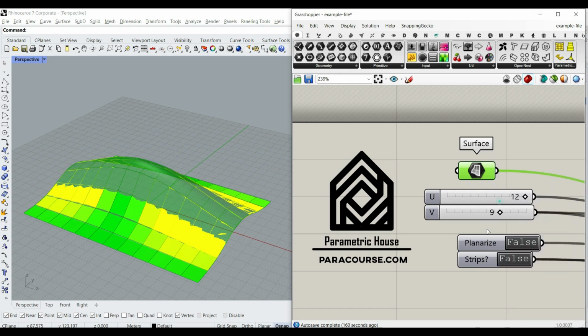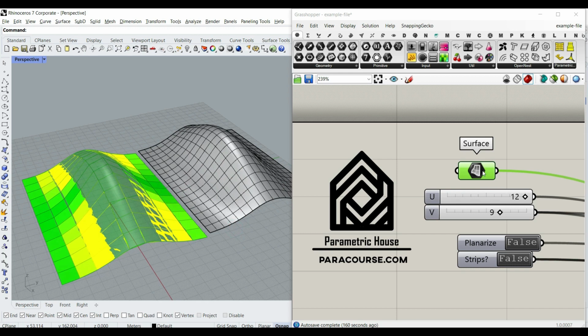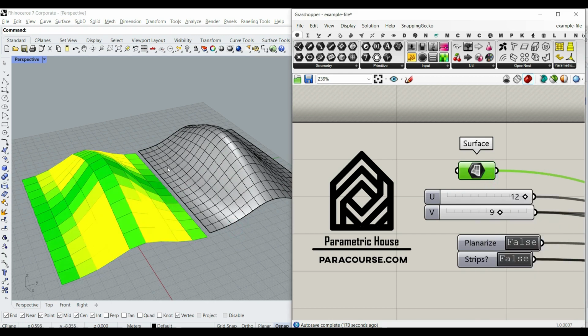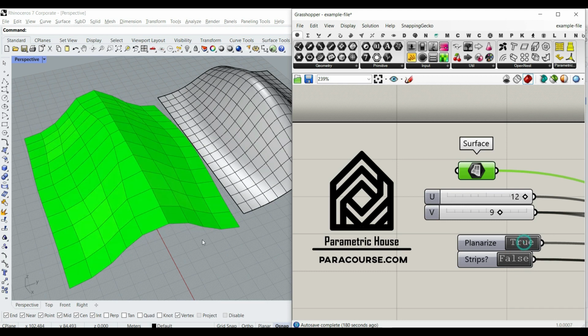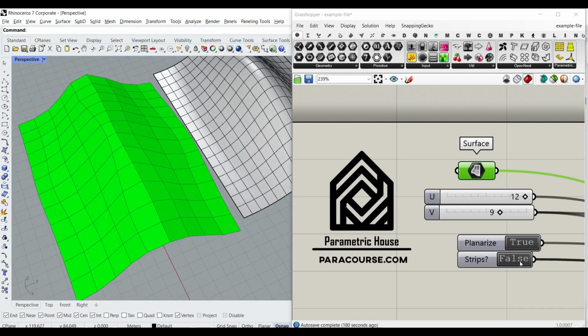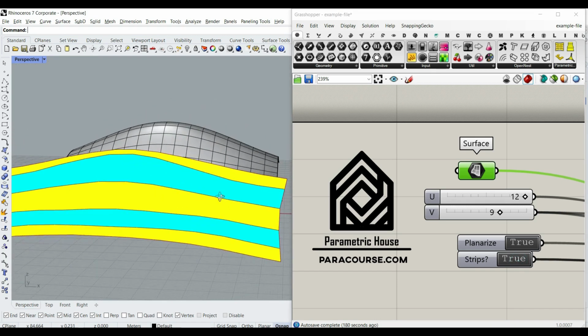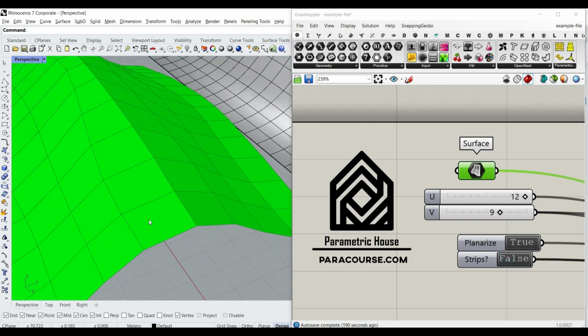In this lesson, I'm going to show you how you can convert a NURBS surface, which is this one, into a series of planarized strips. First, we're going to talk about Kangaroo and how we can planarize those panels and make that like this. And then we're going to convert them into strips, as you can see here.